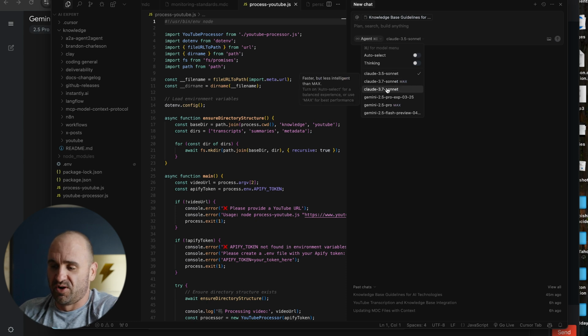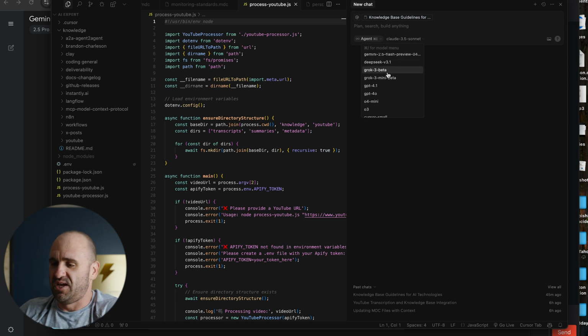You can hop over, but be careful on Max. That will get you a high bill, in my opinion. It's 5 cents per request. So be careful on that. Claude 3.7, there it is. I can use Gemini. You can use DeepSeek, Grok 4.1. There's a long list of these.